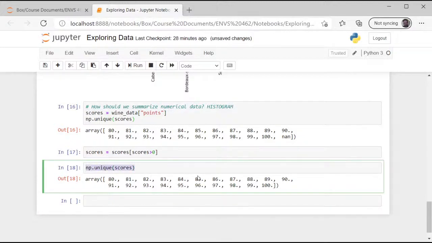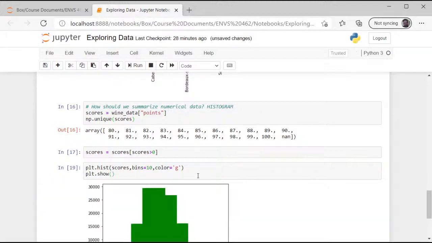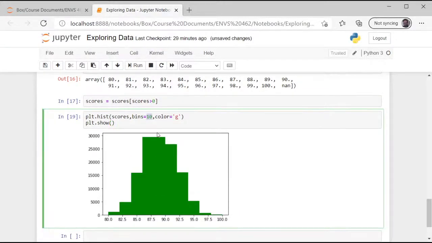From this point, making a histogram is pretty easy. You use the hist function, which is part of matplotlib, and the histogram is going to be of the score data, and then you can specify how many bins you want. Let's just pick a number, 10. You can specify the color you want your bins to be, maybe green, and let's take a look at it. Okay, maybe we want more bins. Let's do 20 bins.